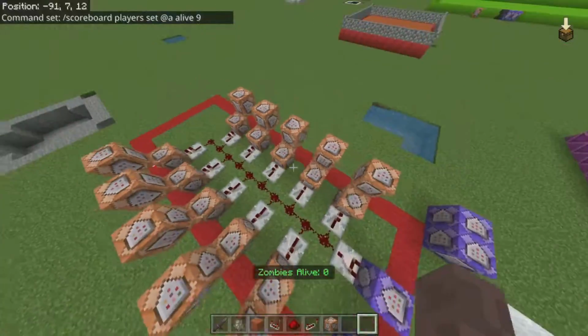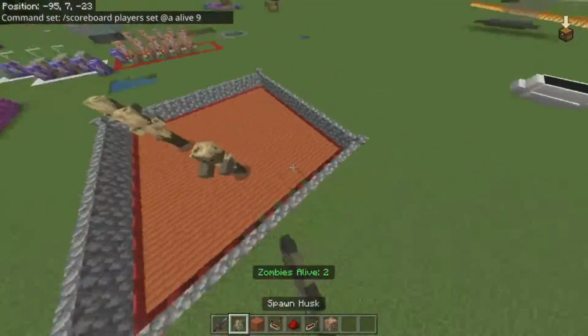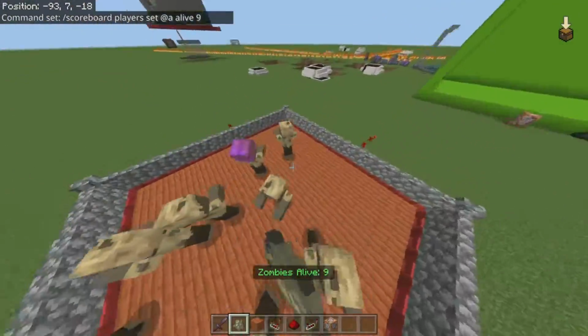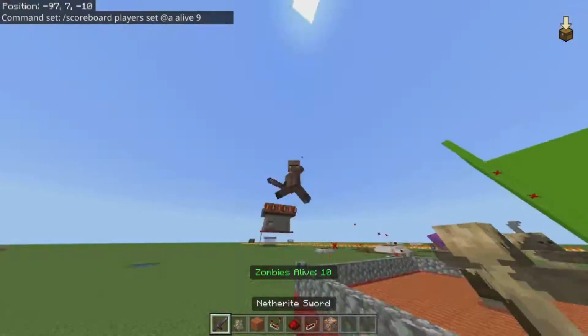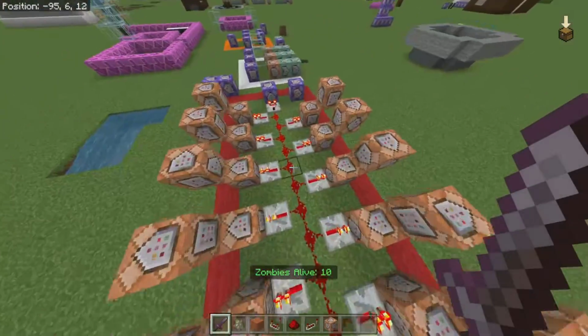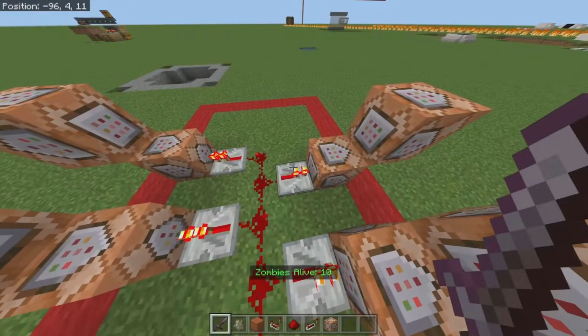And it's just a rinse and repeat thing, and I just place all these zombies in here. As you're gonna see, the number goes up, 10 zombies. Wow, that is very cool. And all these redstone things turn on, and yeah.